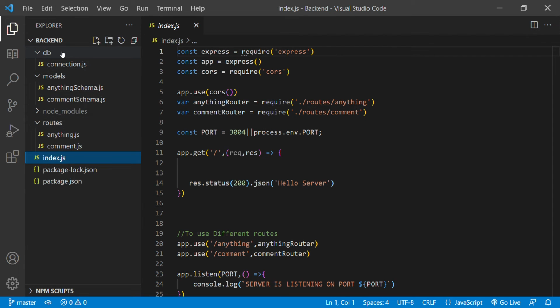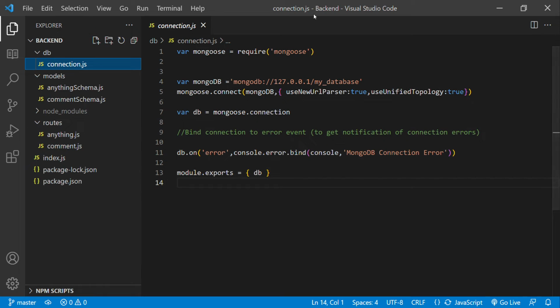In this DB folder, I have created the connection for MongoDB, and all the data are stored in the MongoDB database. Here is the connection string, and from here I am exporting it into the other files.